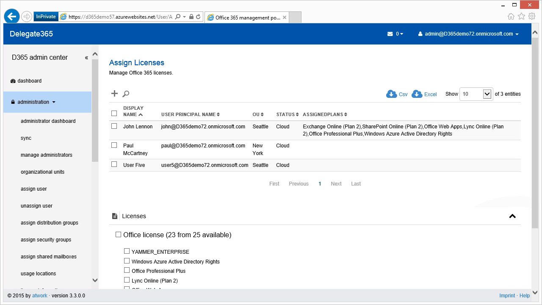Note, the license information is updated automatically with the periodic background sync. Anyway, to ensure that the right set of license information is displayed, you can synchronize your Office 365 data manually anytime. See video 2 and 3 for more information about the sync function.